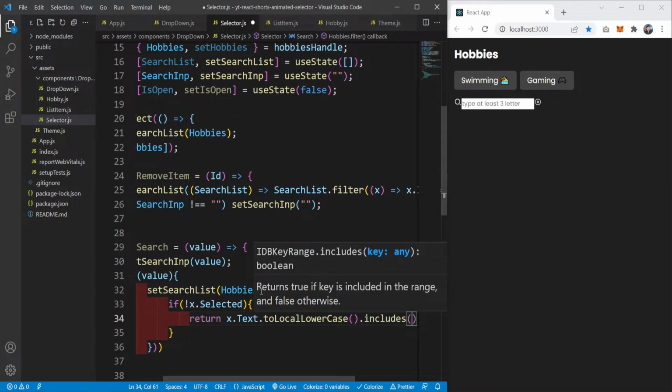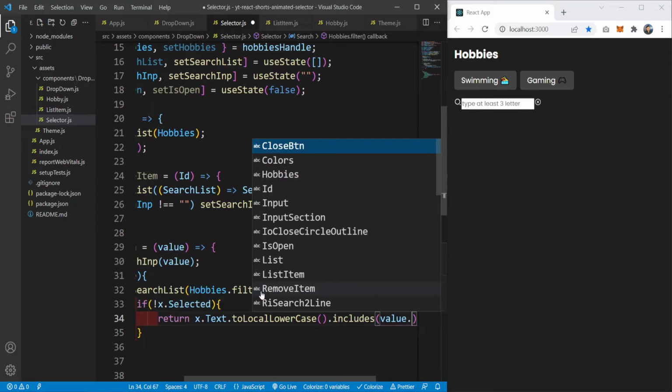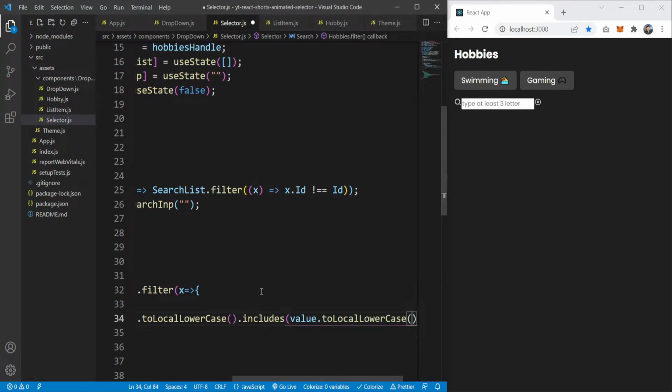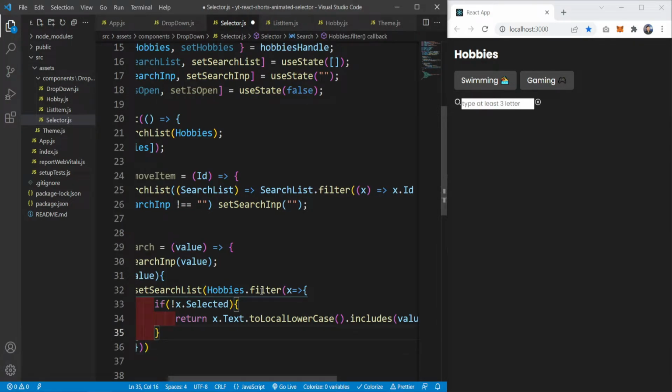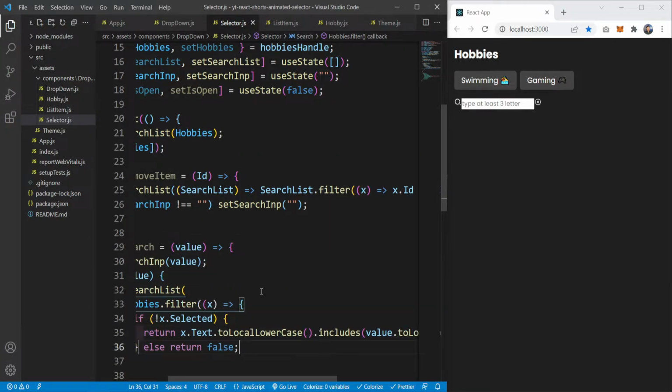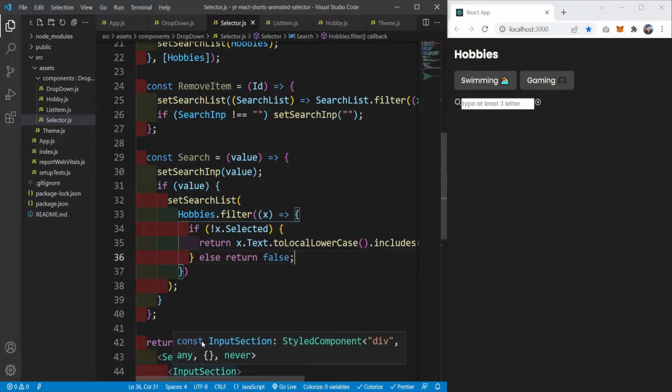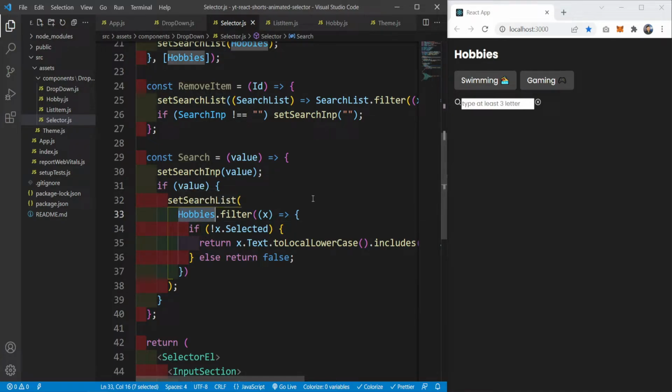And it takes in a value, so I'll pass in the value dot toLowerCase, just like that. And if it's not, then we return false, so don't return that, just like this. So just to go over it again, we set the search list to the items from the hobbies list, all of the hobbies, and we filter those.